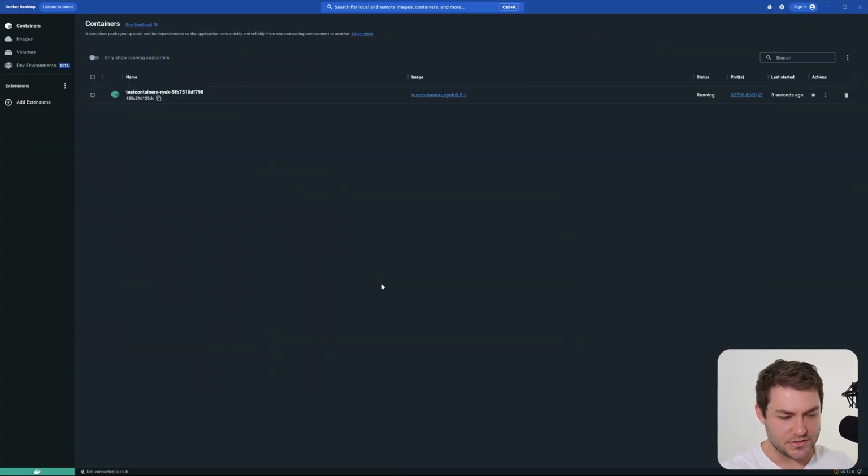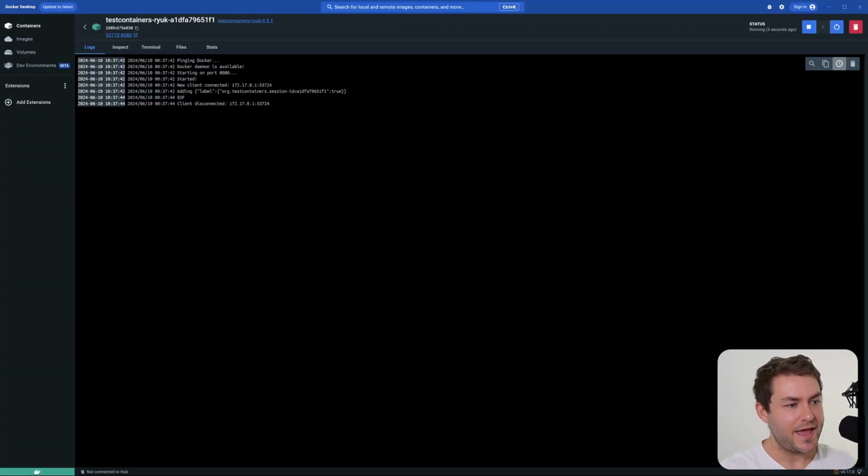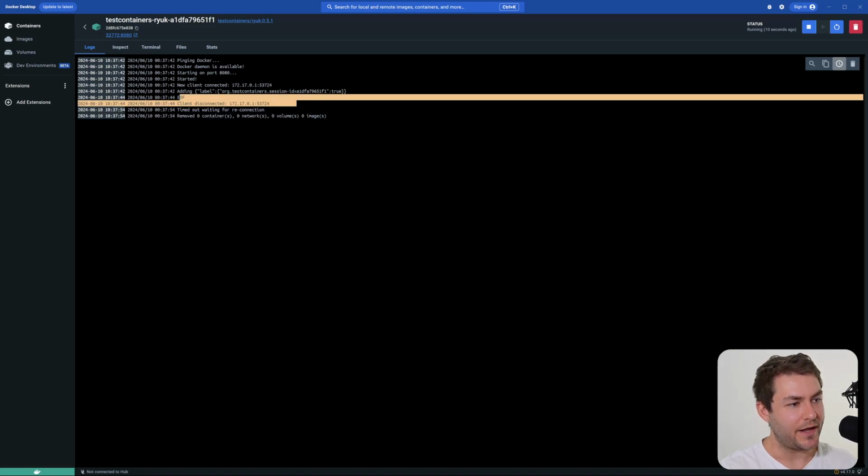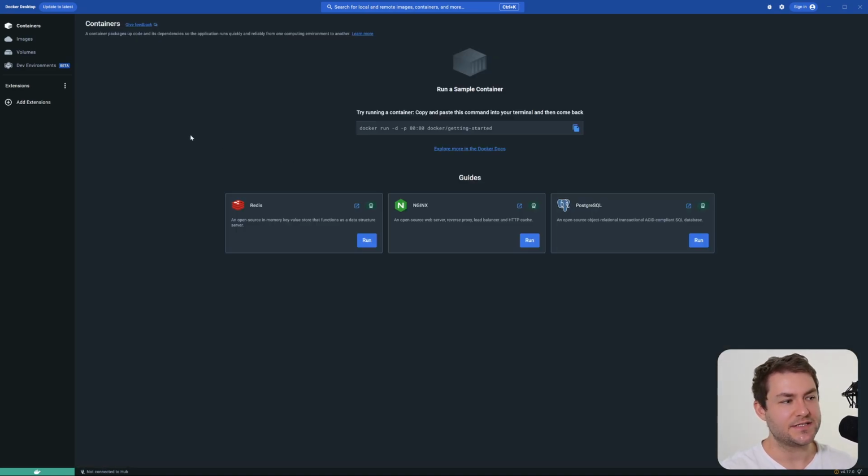Let's go have a look at Docker. And you can see that Docker starts up this container for us. And we actually get all of our logs in here as well. So you can see here, it's starting on port 8080. And then our client connected. And then the container shuts down because the test finished.